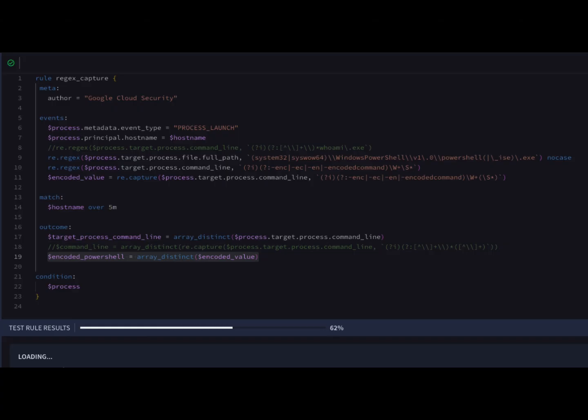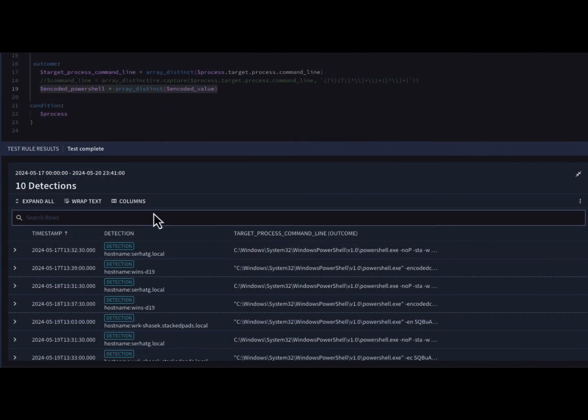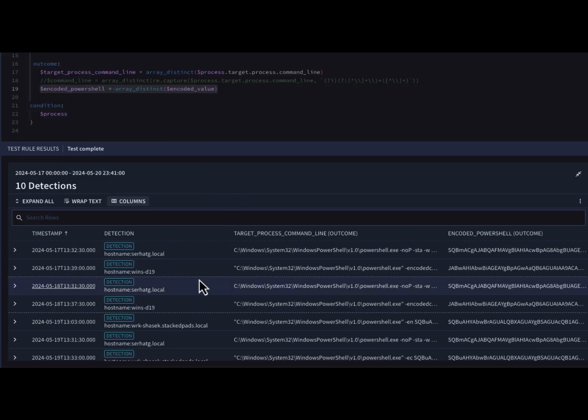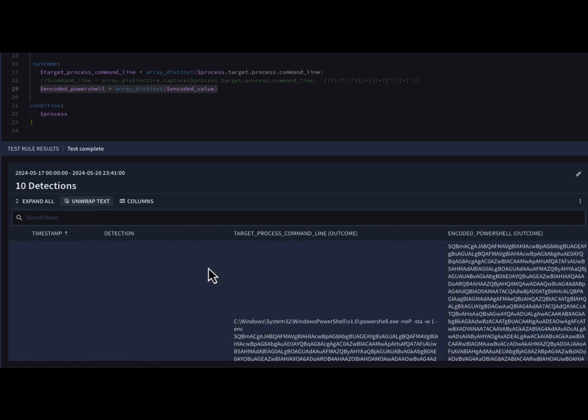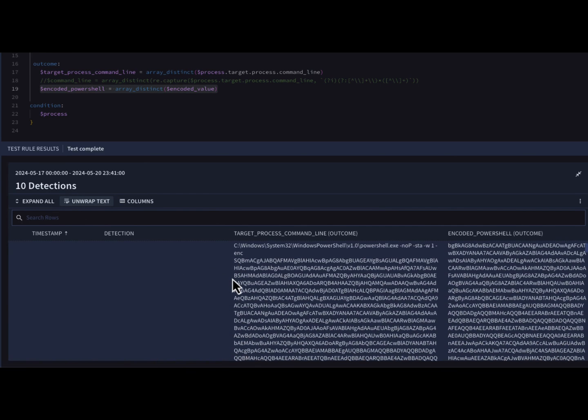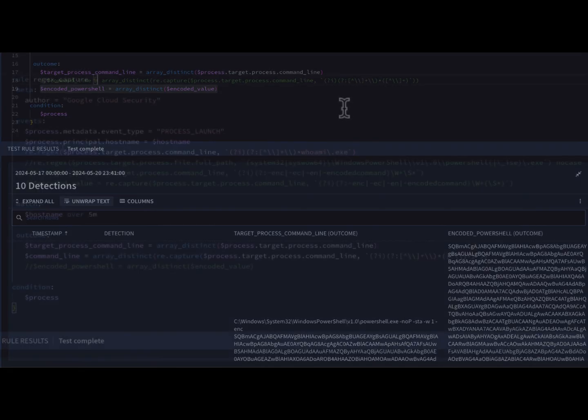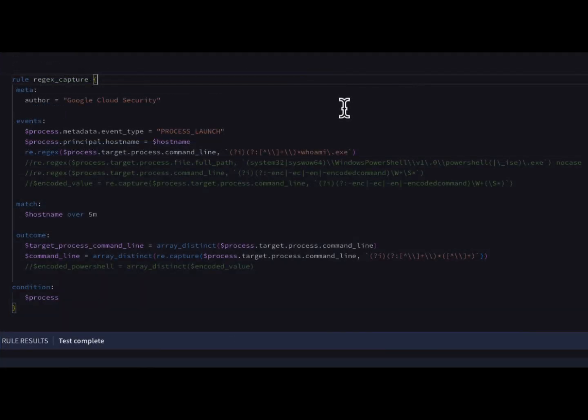Anyway, we can take that placeholder variable, encoded value, and use it in the outcome section with the aggregate function array_distinct to output those values within our detection. When we test our detection, we can see our outcome variable with the encoded PowerShell in it. Notice how in our first example, we did the capture within the outcome variable as a nested function, and in the second example, we used a placeholder variable in the events section for the capture, and then outputted it in the outcome section. Both methods will work.